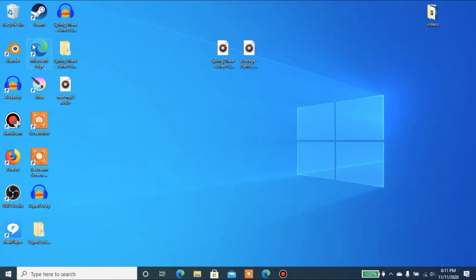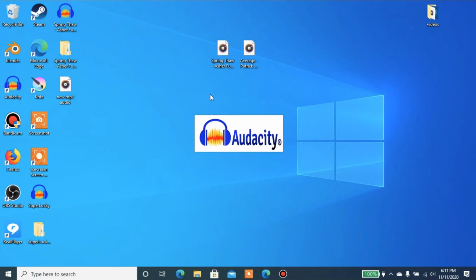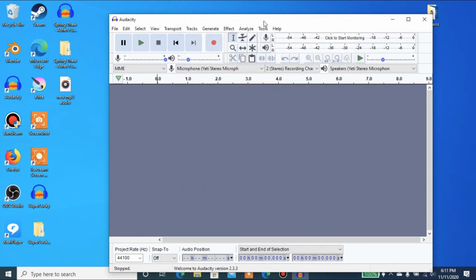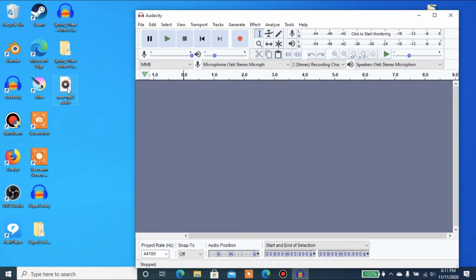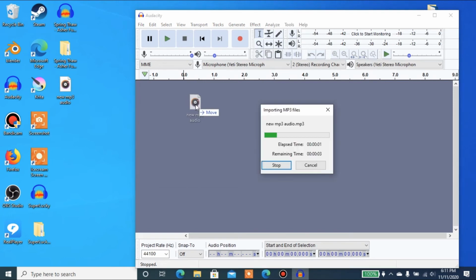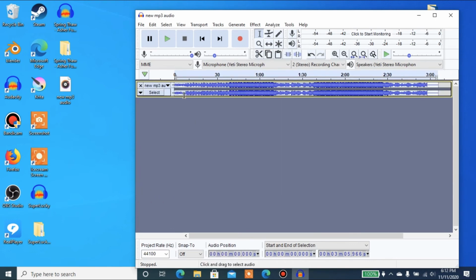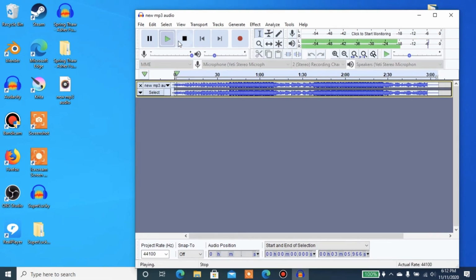I'm going to reopen Audacity here to show you what it will have done. It combines both, not like the way you save the project. So it's right here, the new MP3 audio. If we drag it into Audacity, you're going to see it combined both the tracks. You have only one track, and if you play it, it's going to have both audios combined together. And that's not what he wanted.